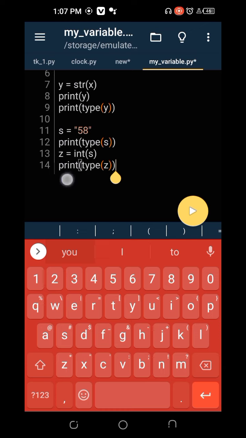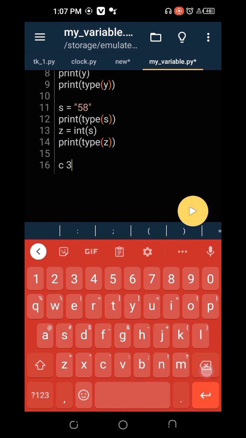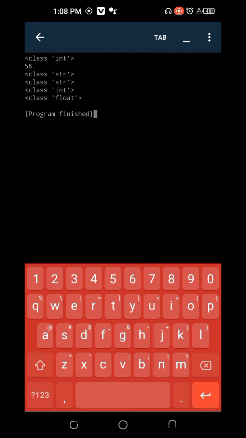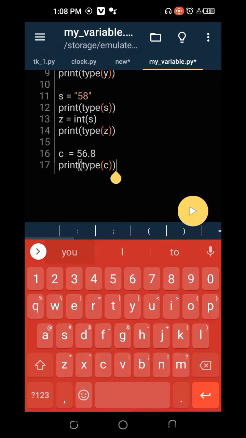What about float? Let's define a floating number. A float is a number with a decimal point. Let's say we have c equals 0.8. For confirmation, let me show you. Print the type of c. You can see it down here. It is a float, a floating point number.